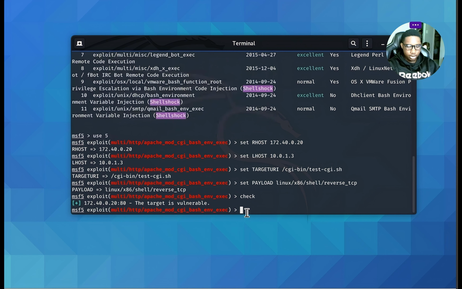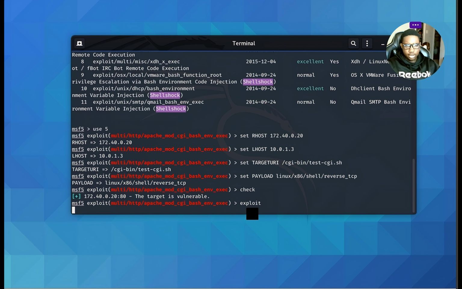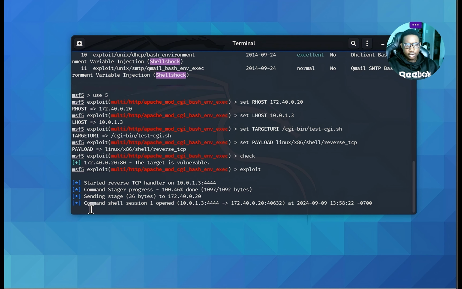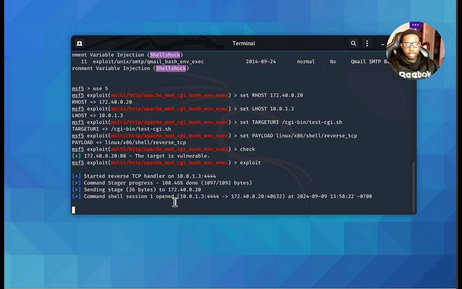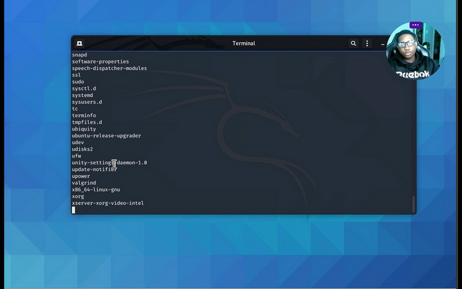So I'll run exploit, enter right there, and there you go. It says command shell session 1 opened. So we were able to get a session on the target machine just because they had the Shellshock vulnerability, as we call it. Because they were vulnerable, we're able to exploit it and get a reverse shell to the machine. And we're already in the machine.